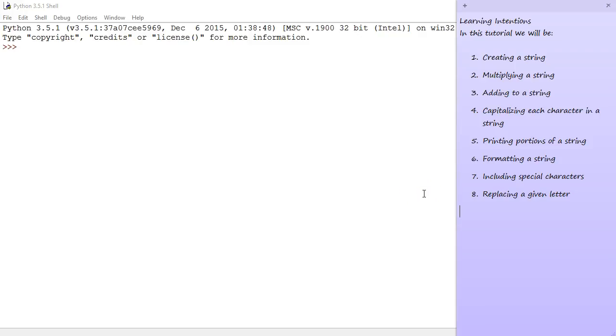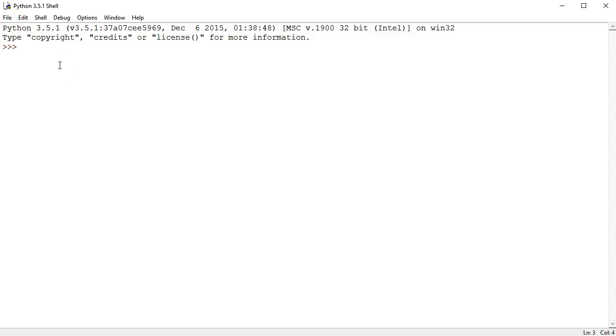Hello and welcome. This tutorial is going to be all about strings. Now, a string is a text variable in Python, and as we've seen, variables are just assigned by coming up with a funny name, or any name you like, and putting in either numbers or text.